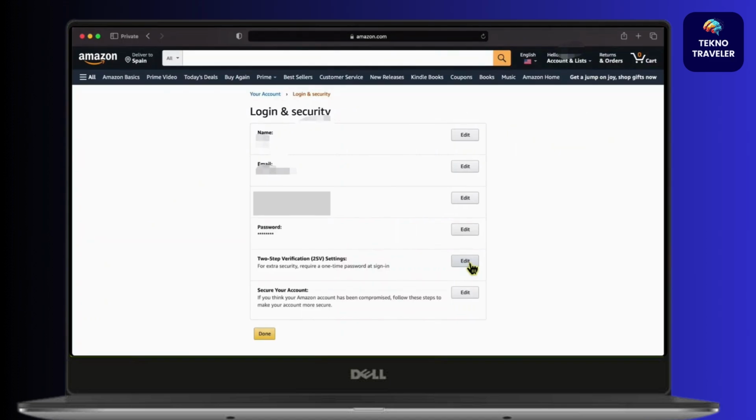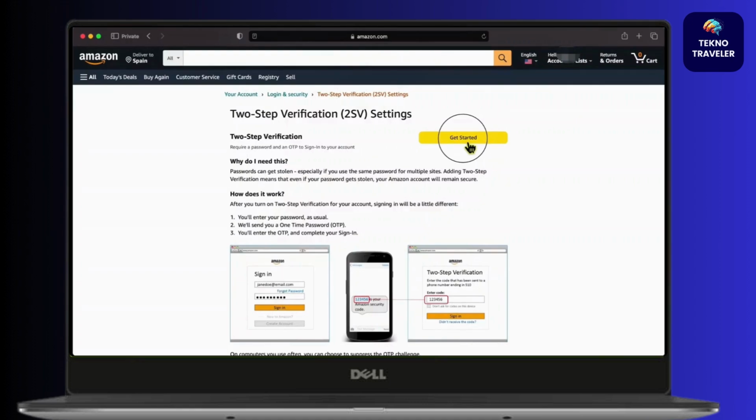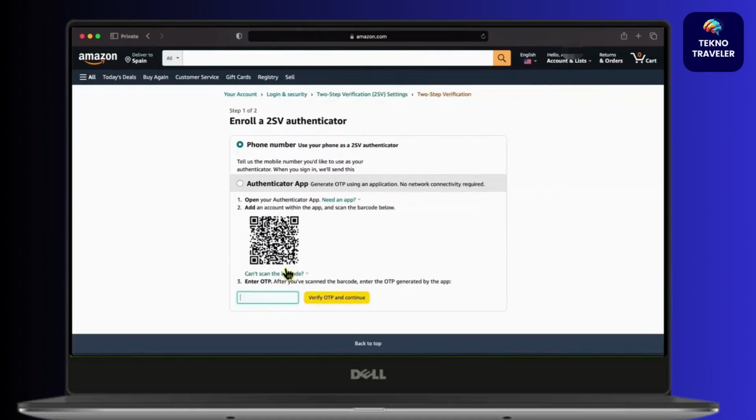After that, you'll find this kind of screen pop up. Click on Get Started. Then it will show you key or QR code. Simply screenshot it and scan it in the Authenticator app.